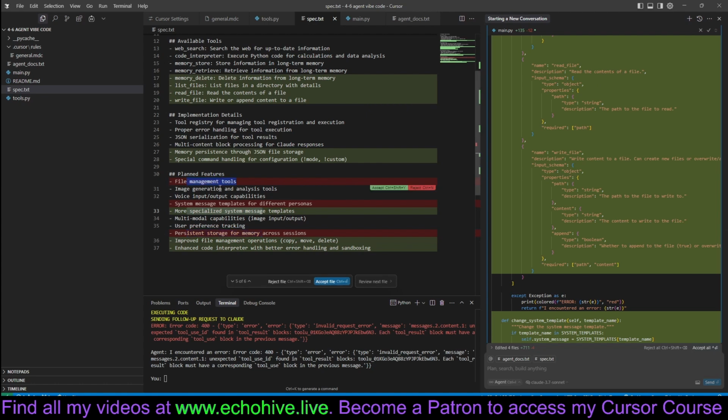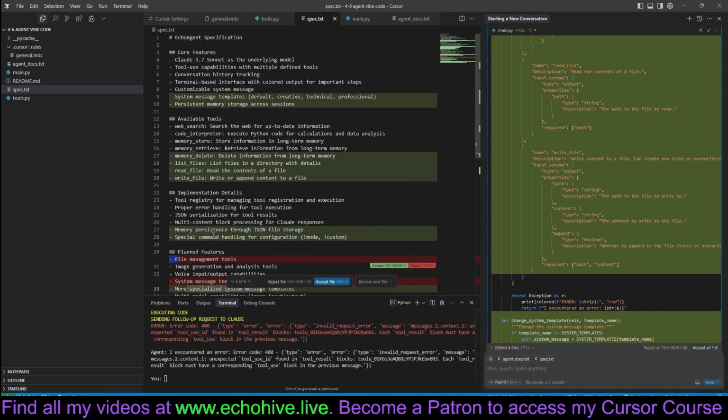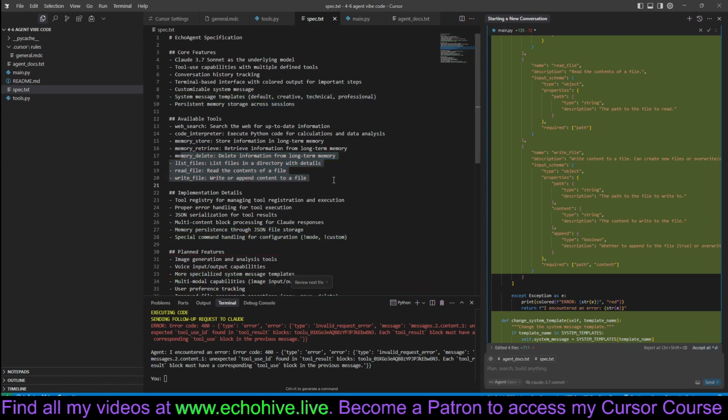When we said this, it picked these three things and implemented it. If we were to say one feature at a time, it would have probably picked file management tools. So it deleted them from planned features and added them here. So that's pretty cool.